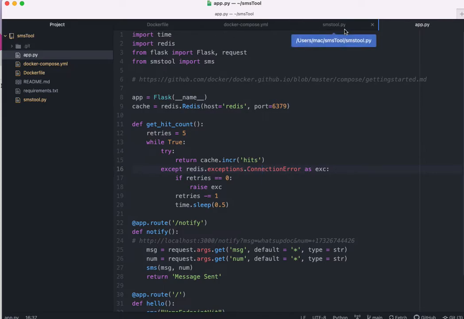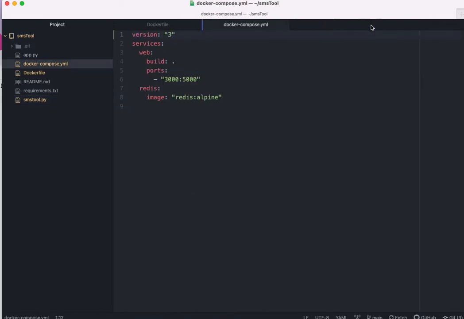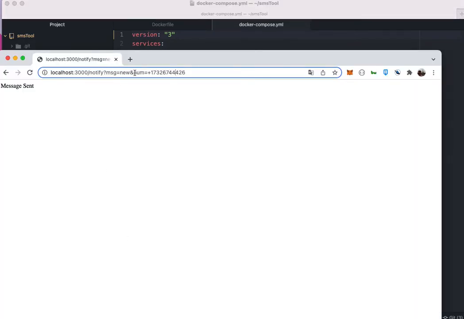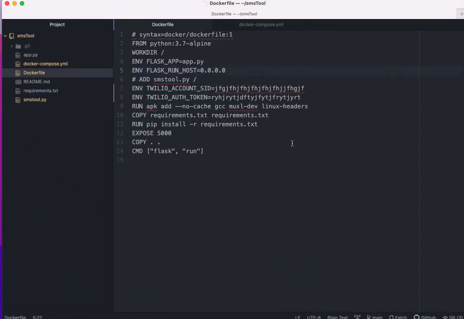So here's a basic application. It uses this module to send a message with Twilio to this endpoint. It just uses this very basic endpoint, sends a message. Nothing special about this app. Here's the Docker Compose. Here's the Dockerfile. I took out any sensitive information.